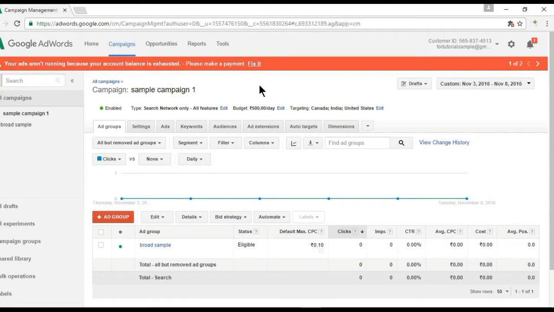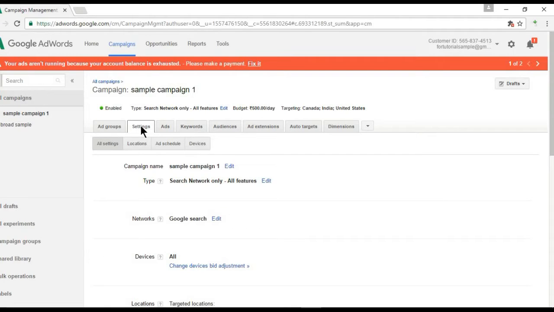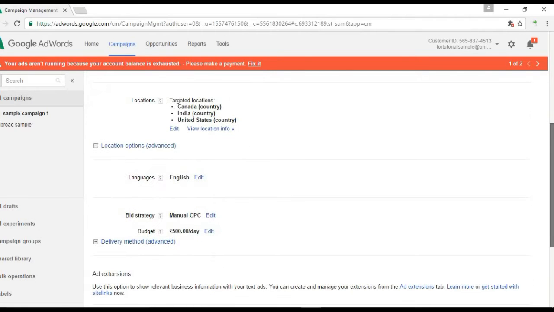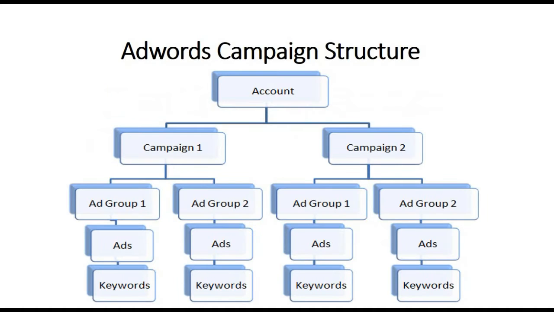Okay, so now I will tell you step by step how to create your search campaign. This is our search campaign. Here you can see the type is search network only. So now just see how we create a search campaign. First step, just go to the settings.